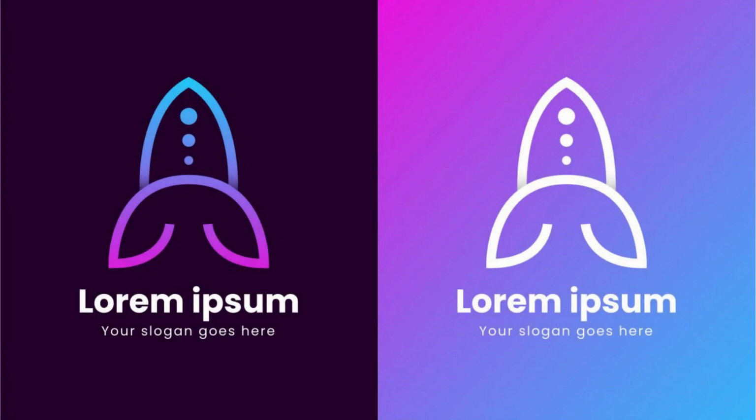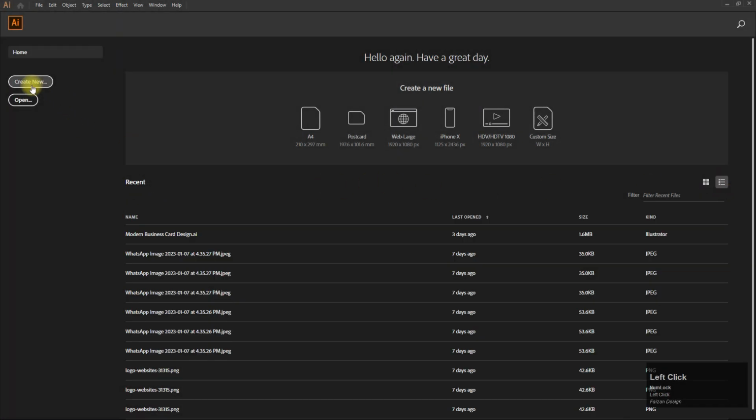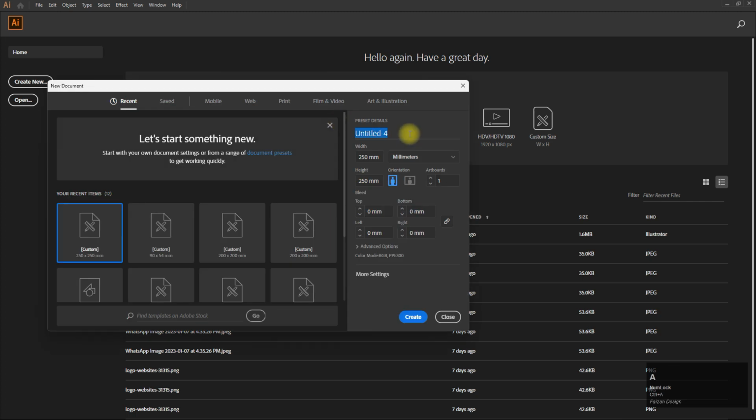Face on Design. Today we will learn how to design a logo in Adobe Illustrator. Let's create a new file. Select the artboard size, color RGB for digital media.